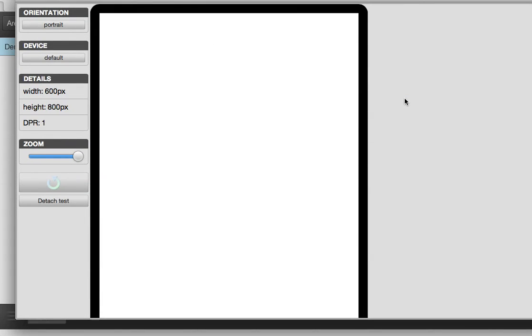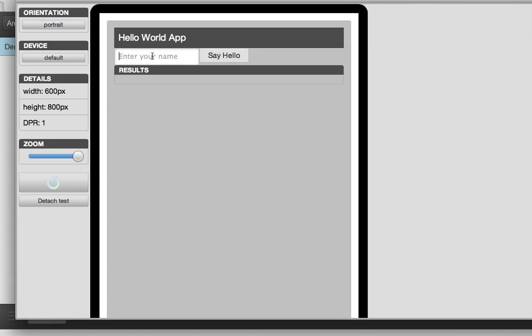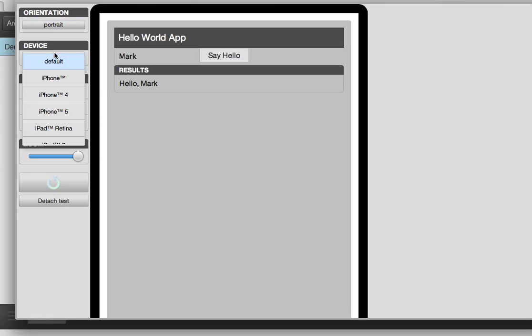And again, read the warning about being in debug mode. And if all goes well, when I type my name here and I hit say hello, I get hello mark down there. So that shows you that that's working. And again, we can take a look at what the application would look like in different form factors.